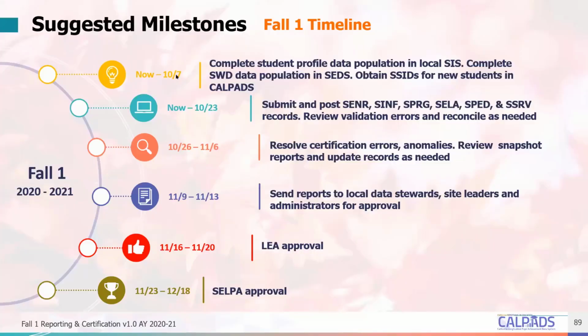Here's the timeline, right? And if you don't like the suggested timelines, blame Slyman, right? This is his responsibility here. So right now you should be completing the student profile data, submitting, that's the big bus right there. Submitting the population, right? You're doing all the data entry in your local systems and then submitting it in the different file types to CalPADS through the SIS and the SED system. We hope that by the end of October, you're no longer doing that and you've moved on to reviewing and resolving certification errors, reports, and anomalies, so that by the middle of November, you can disseminate these reports.